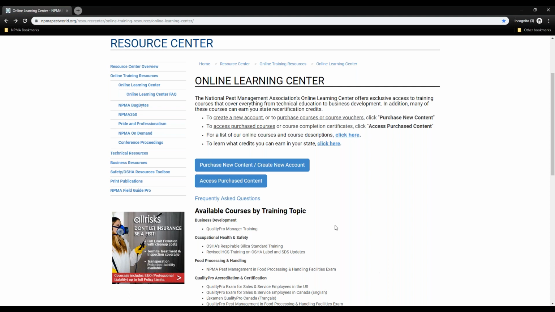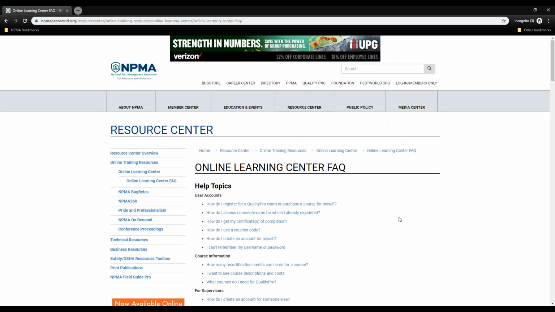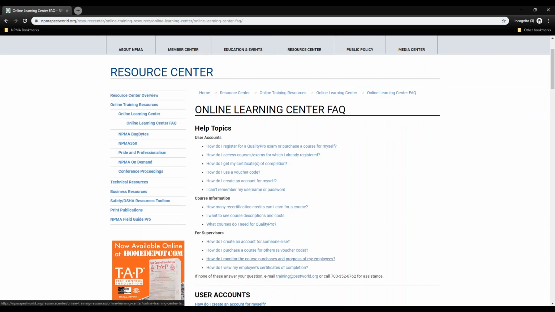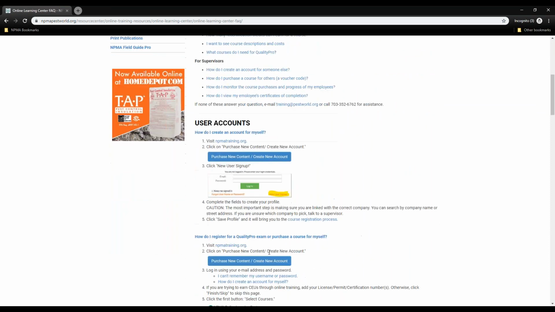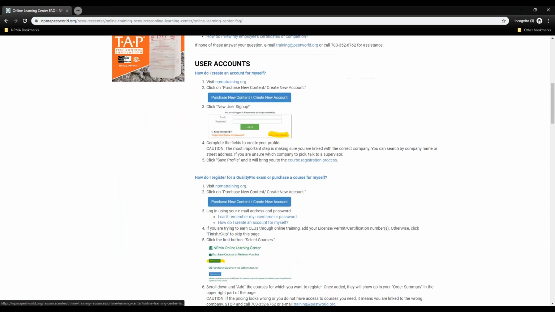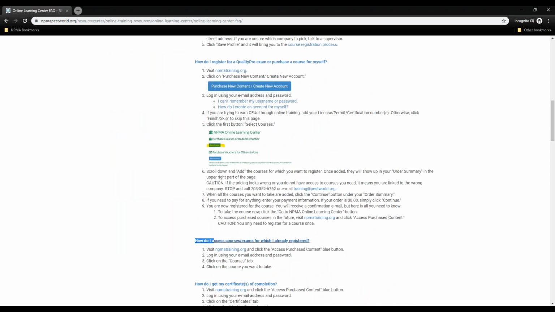Another handy thing to know about this page is this FAQ link. Within this, everything that we're talking about today is detailed out on this FAQ page. So if you are sending instructions to someone, for example, that new hire whose account you've set up, how do I access courses and exams for which I already registered or you registered them for? This is what you're going to copy and paste and just tell them what email address you used to set up their account and what password you used to set up their account. And then they're good to go. So if you've set up someone's account, that's all the instructions they need.